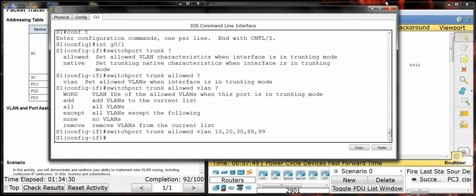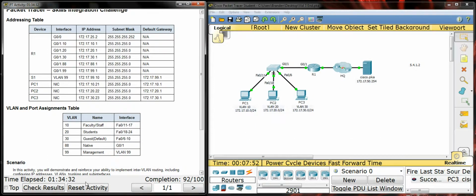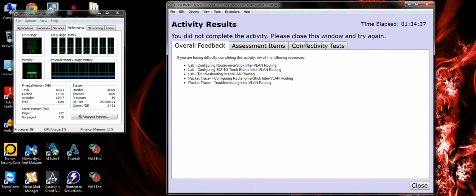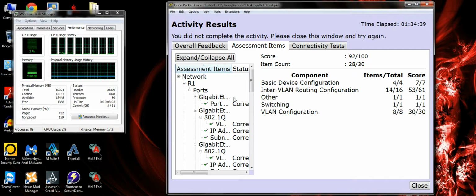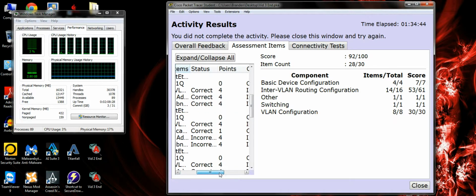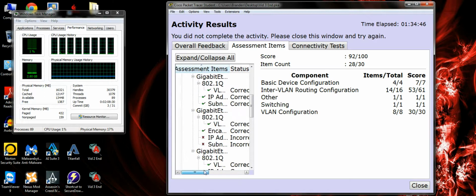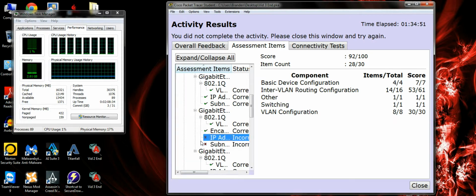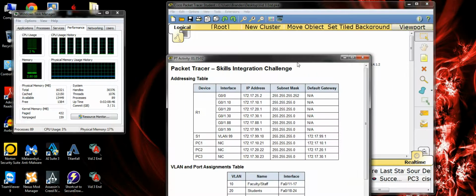We are still at 92%, so what I'm going to do is cheat a little bit. I'm going to go over here and check the results, and this will tell you what you missed. It doesn't affect your grade or your score or anything, so don't worry about that. So it says here I'm missing an IP address and a subnet mask. So I got 14 out of 16 for the inter-VLAN configuration and 53 out of 61 for the score. You can just exit that out.